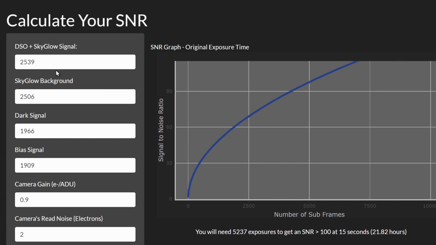We'll reduce the DSO plus SkyGlow signal and SkyGlow background ADU numbers by 100 each. That's about a 16% decrease in light pollution, taking into account the dark signal. We've decreased our total exposure time by more than 4 hours.